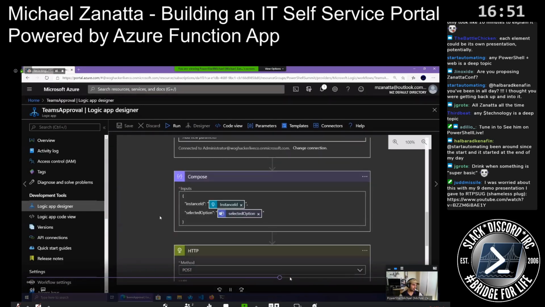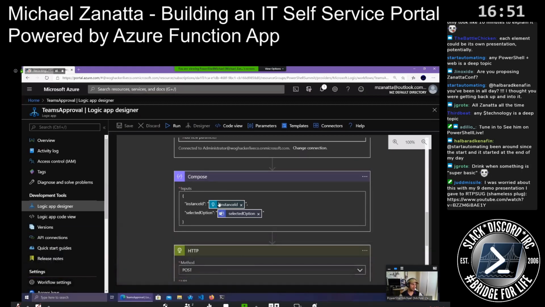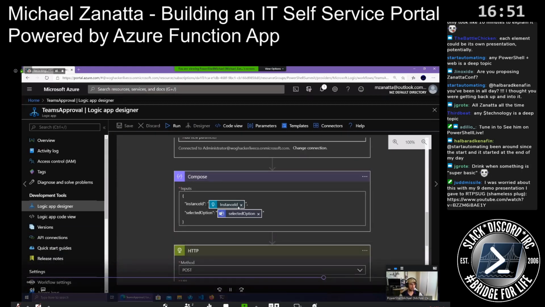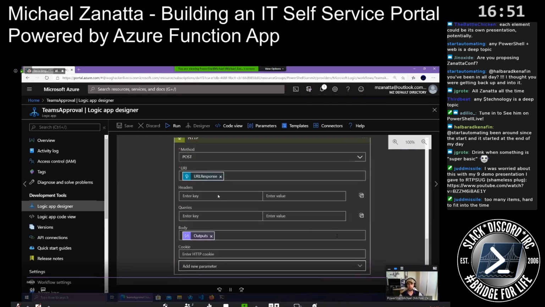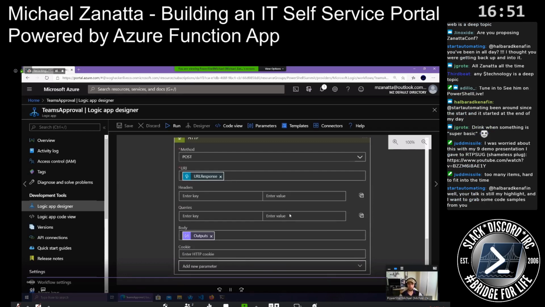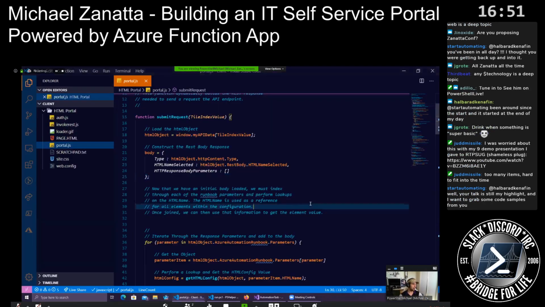Following that, we're then going to compose our response here. So you can see we have the instance ID, which will be the durable function instance ID, and then the selected option, whether it's approved or denied. After that, send it back to our response. So that is literally it. It's that simple. So super easy, super cool.